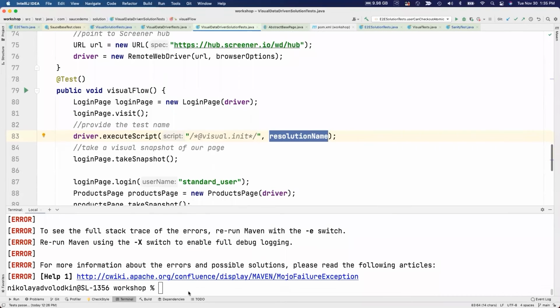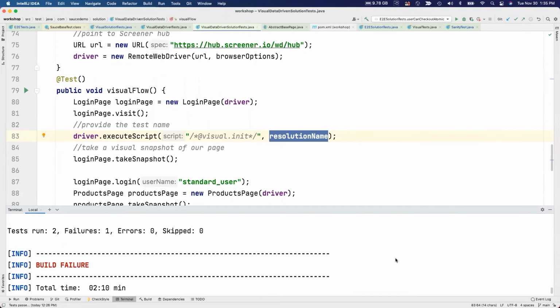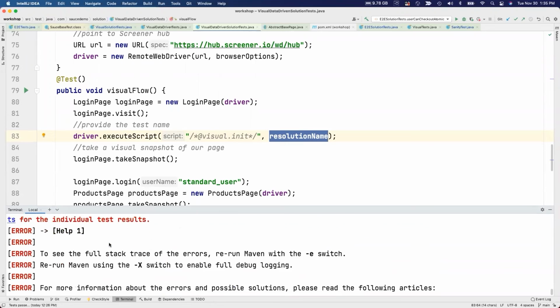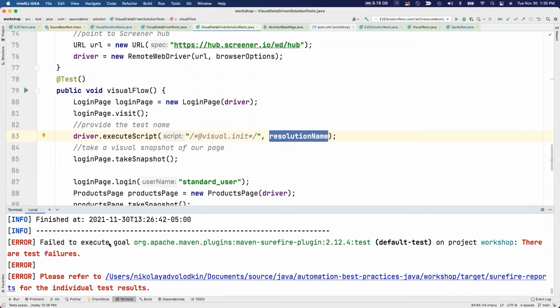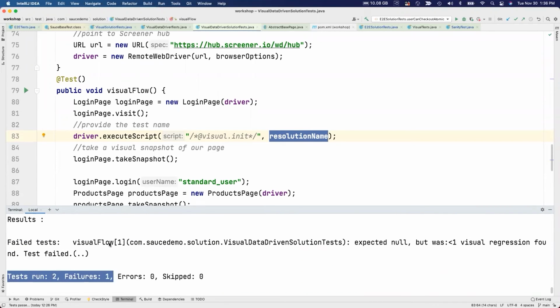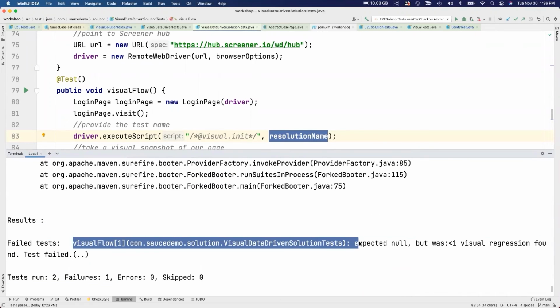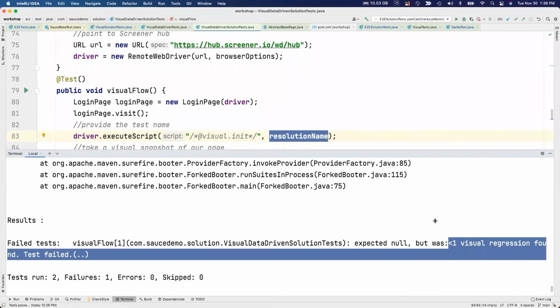If we run this, it'll run 2 tests. Actually, I don't even need to run it. I've run it for you before. So you can see it's executed 2 tests with 1 failure. The failure was right here. If we scroll up, it says that we expected null, but had 1 visual regression found.